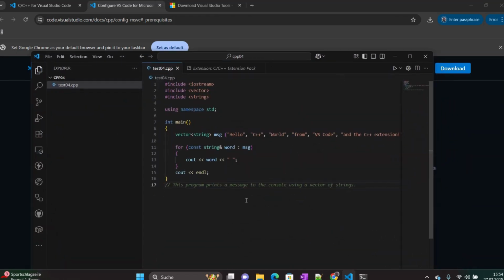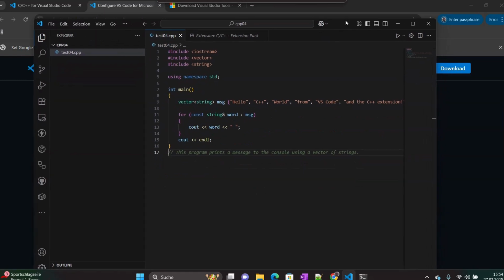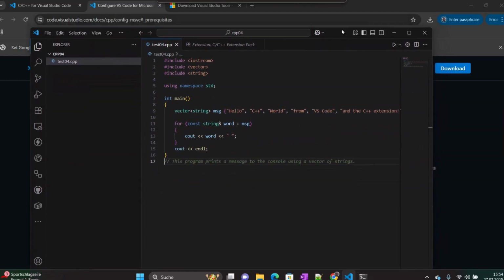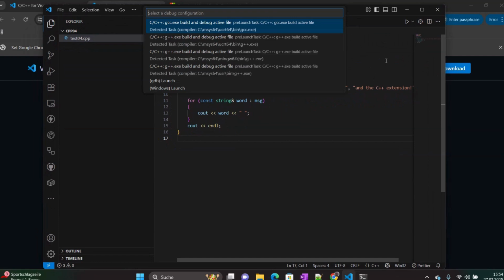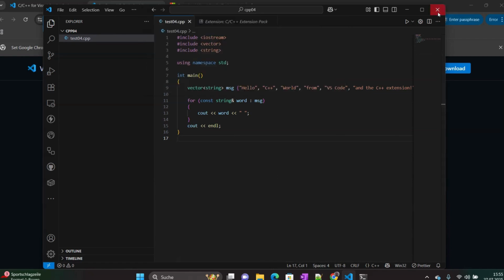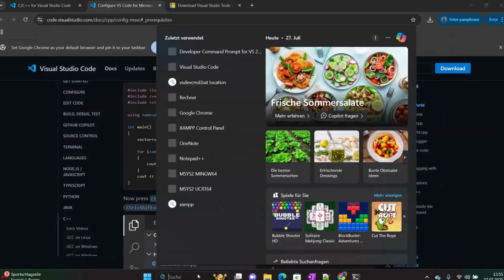On this one is there, on this one is there. If we try to run this one, our newly installed compiler cl is not yet there, so we have to restart our VS Code again.